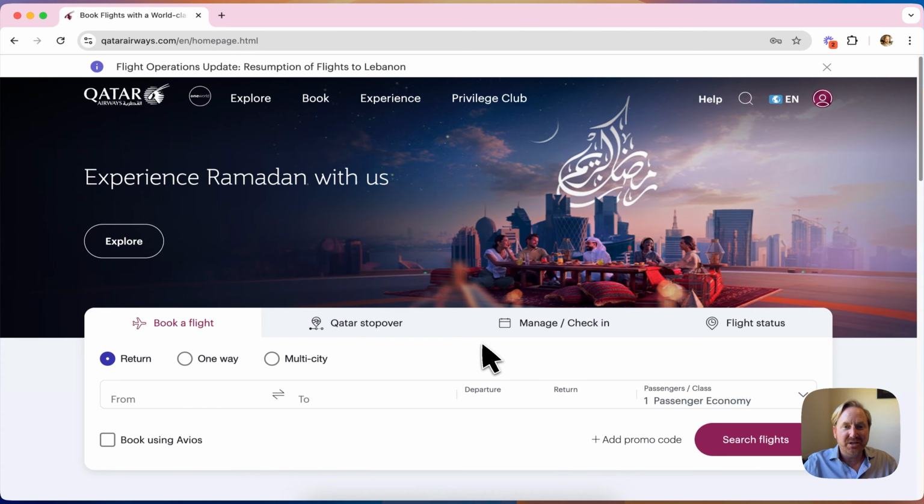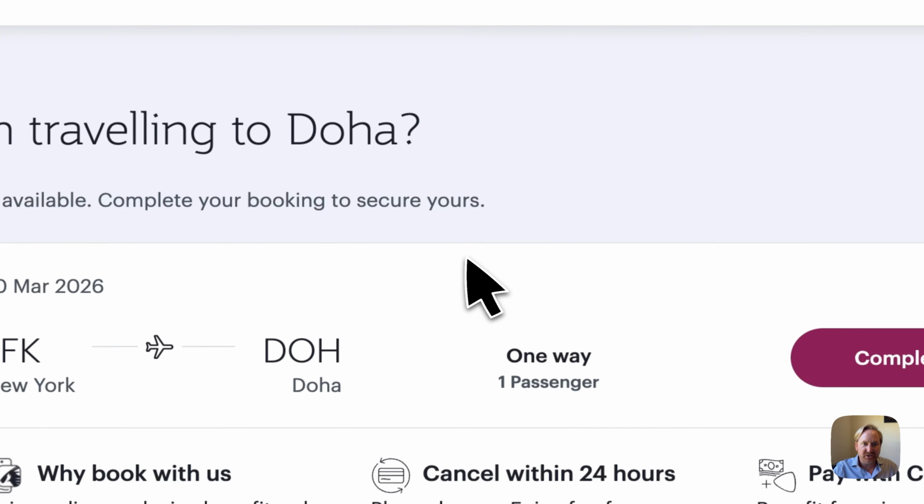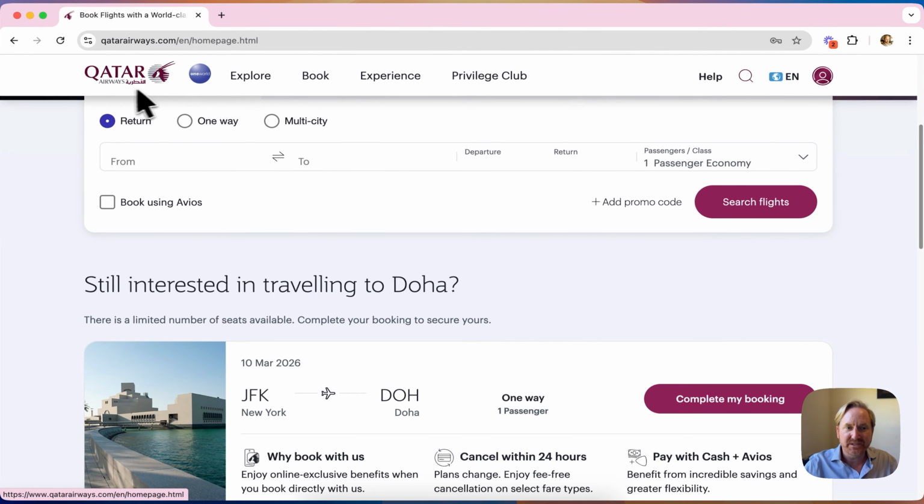Let's get started. All right, the first thing you're going to want to do is log in at QatarAirways.com. This is a requirement to search with Avios, to search with points. It is a little bit of a pain because you do need to enter a two-factor authentication. This means you'll have a code sent to your phone or your email and you'll need to type that in in order to log in.